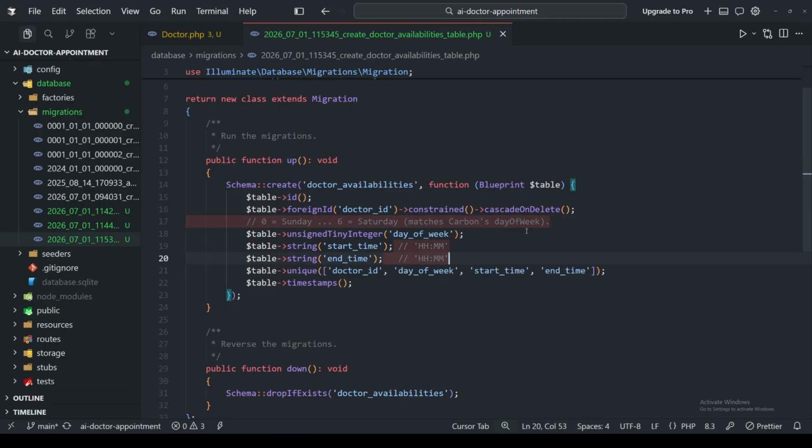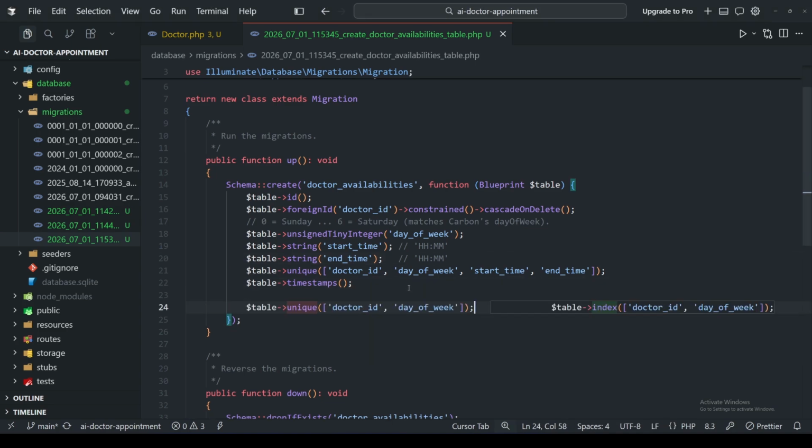Day_of_week is a number from 0 to 6. I'm using the same convention Carbon uses. 0 is Sunday, so later our code lines up with no conversion. Start_time and end_time are simple strings like 9 o'clock, and the unique constraint means a doctor can have at most 1 window per day. Now the model.